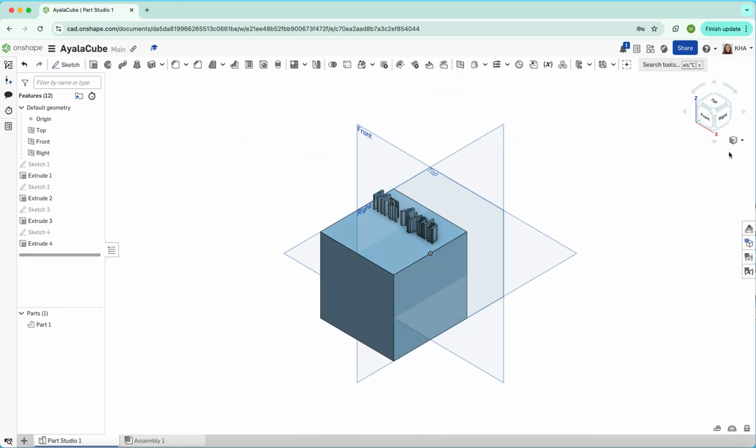So once you're done with this project, you will be an expert at embossing and engraving. I hope that this has helped you learn how to emboss your name and engrave your name on a cube.